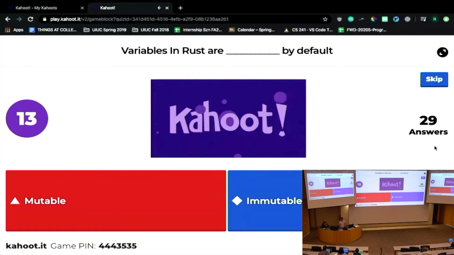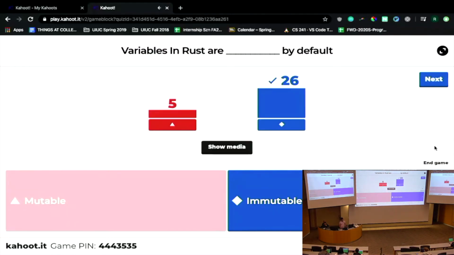Variables in Rust are blank by default. All right, great. Most of you got that right. So variables in Rust are immutable by default. You cannot change them once you've assigned them. And that's done for concurrency and to make your code very safe.